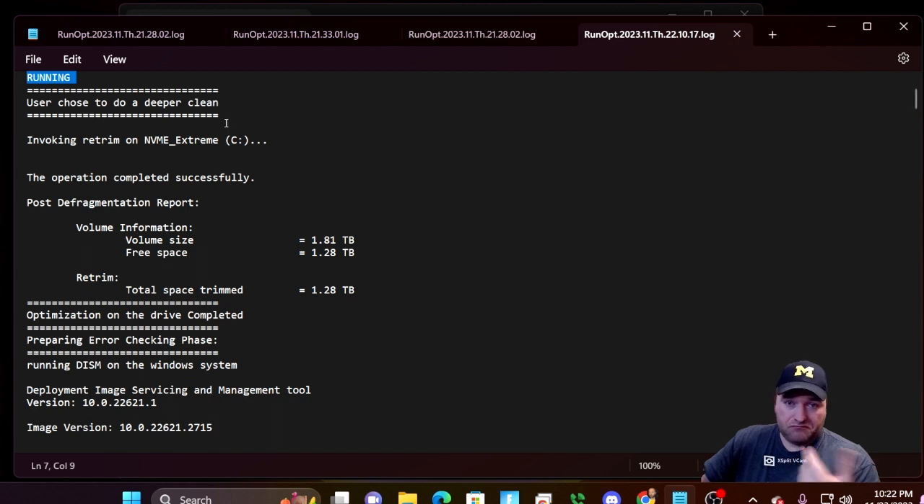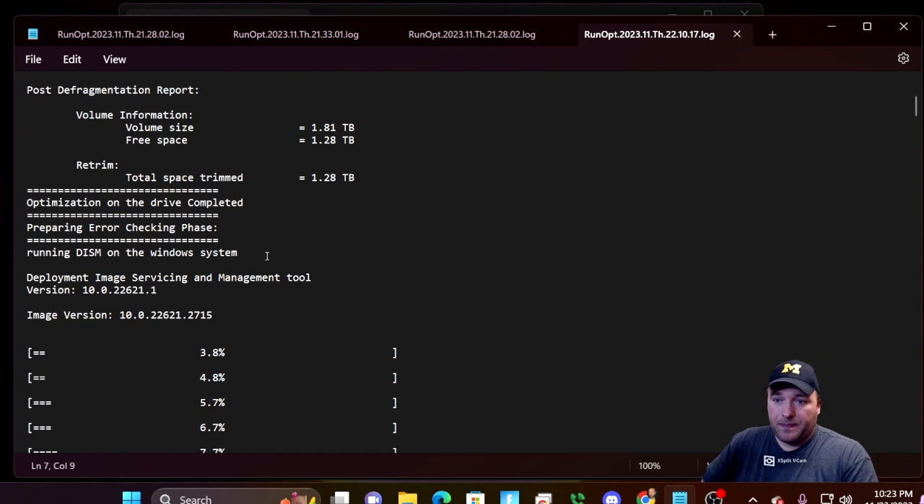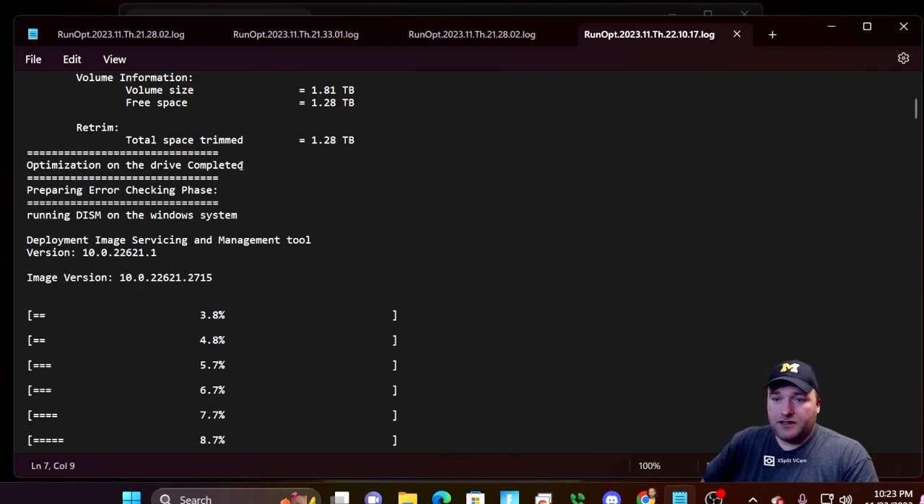And then it just wouldn't spit anything out. It would just run the deep clean and be done. And then this is where I did the optimization. It's invoking a retrim on my solid state drive. So then it says the operation completed successfully. It gives me some information about what was done, how much space was trimmed, things like that. Optimization on the drive has completed, it says. So we know that all the other stuff finished.